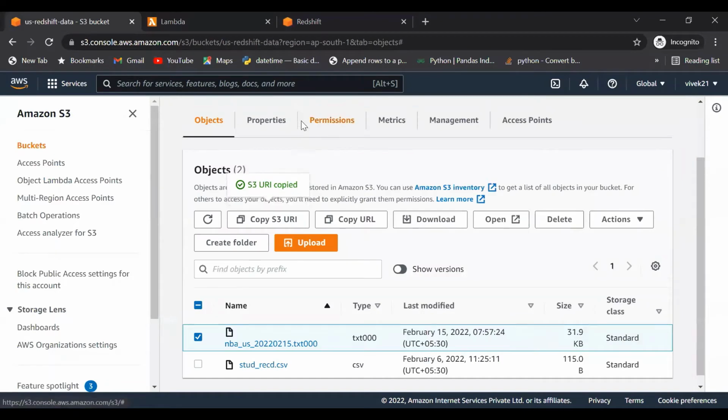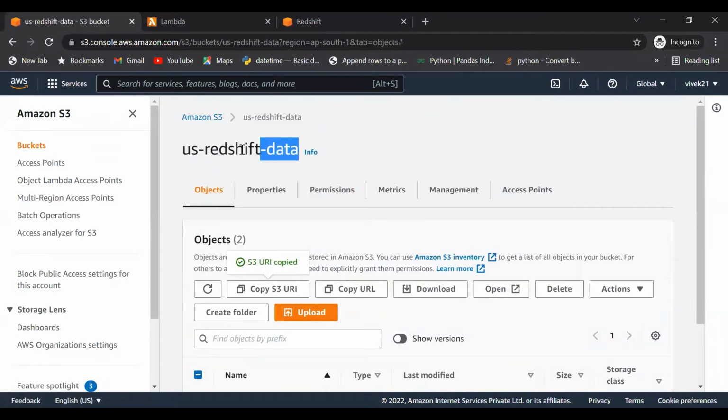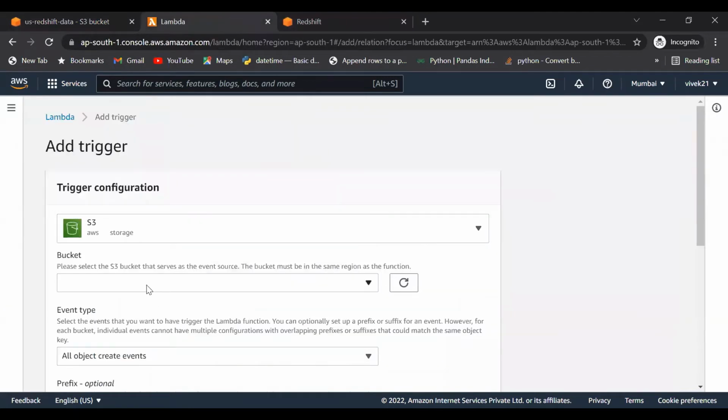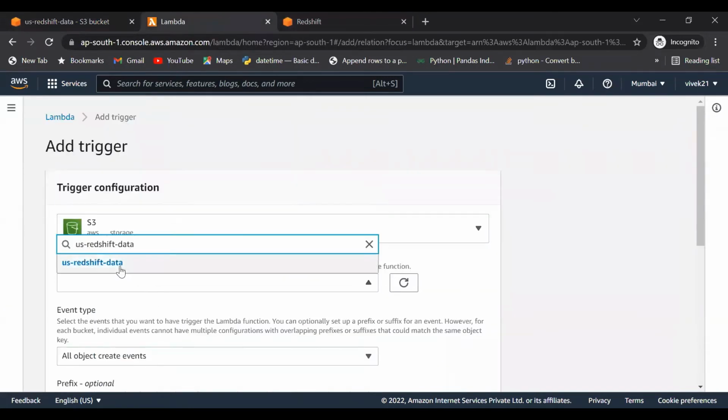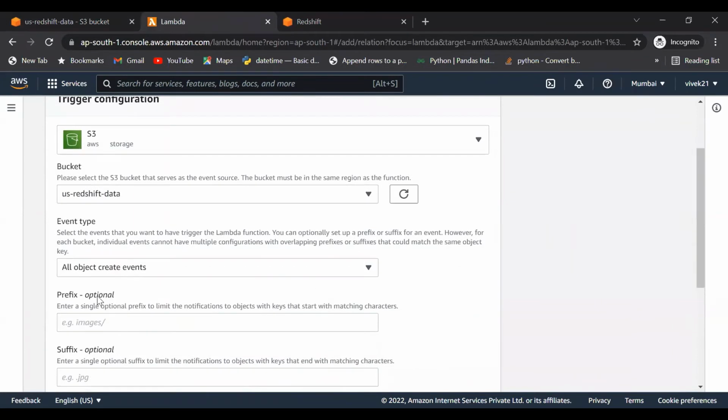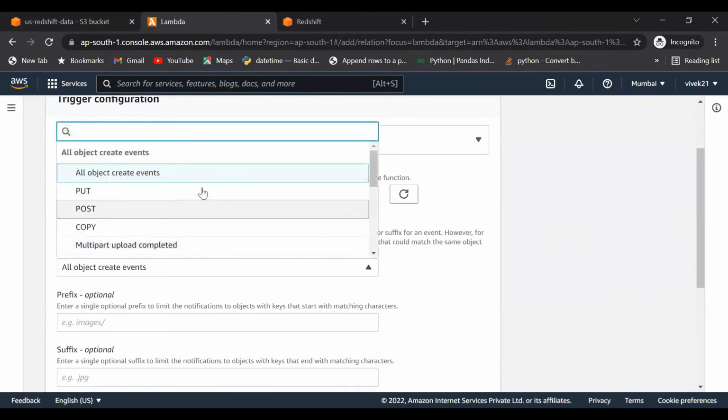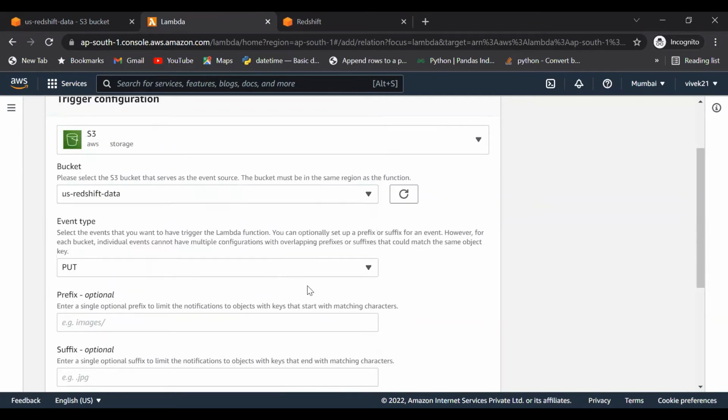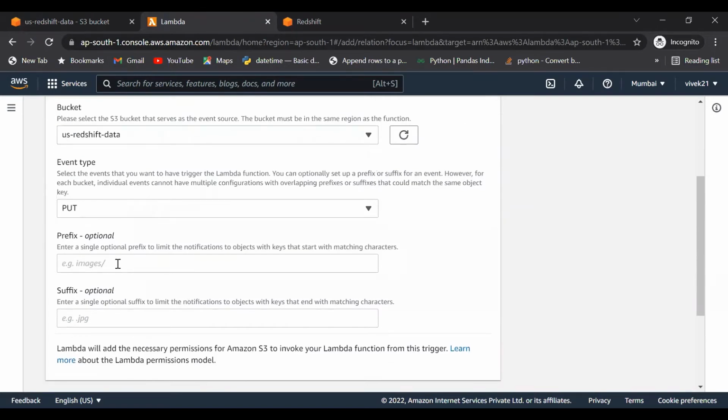So where is the bucket? Bucket name is this. Okay, this is fine. For the event, I just want it to fire whenever some item comes into that bucket. And you can give a prefix or suffix.